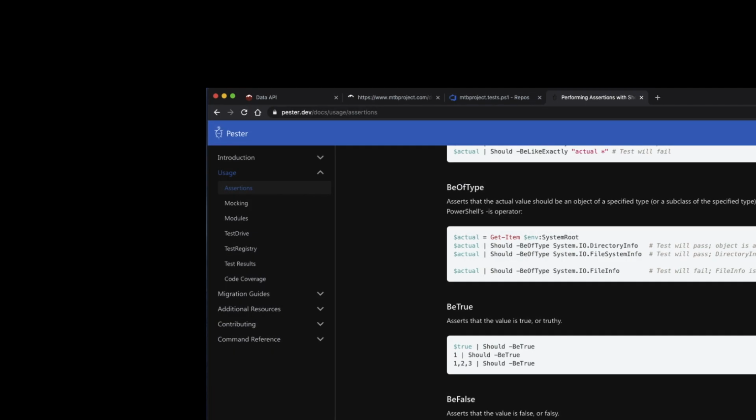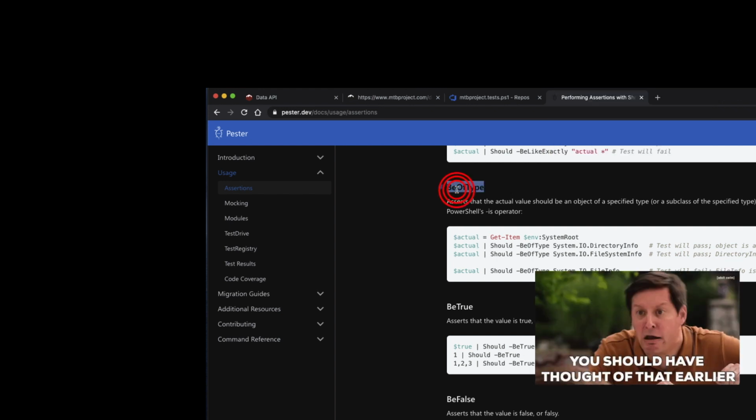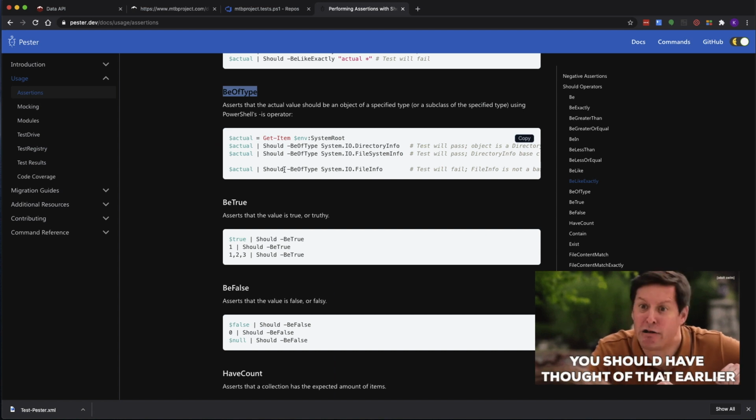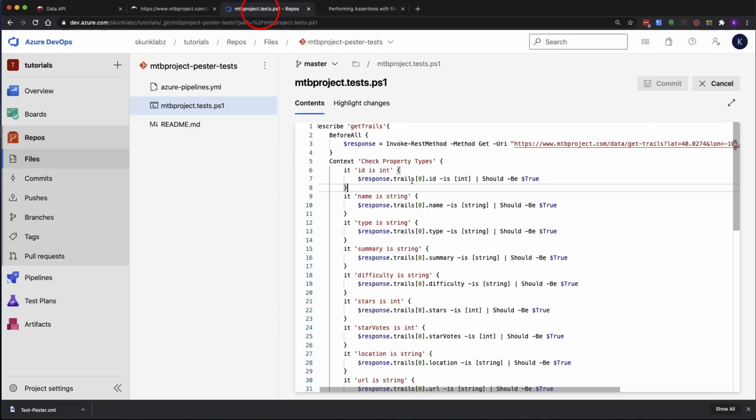Okay, so I took a look at the Pester documentation, and it looks like I probably made a mistake. What I should be doing is using should be of type and then the type. Whereas right now, I'm doing it this way.